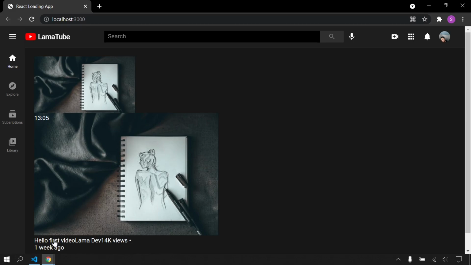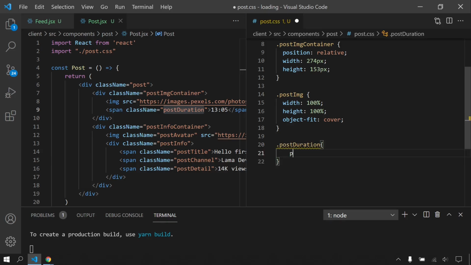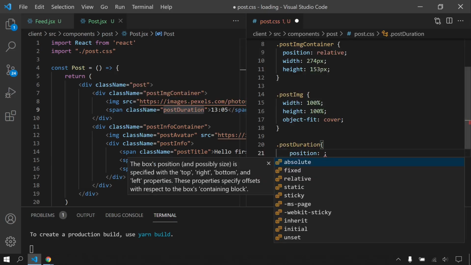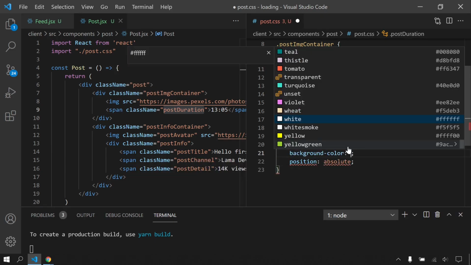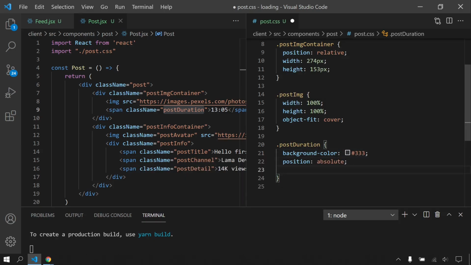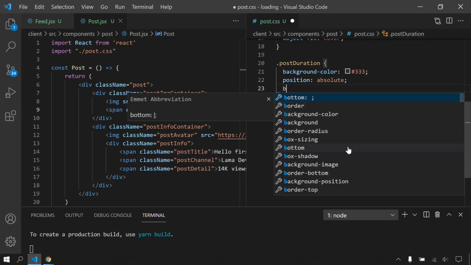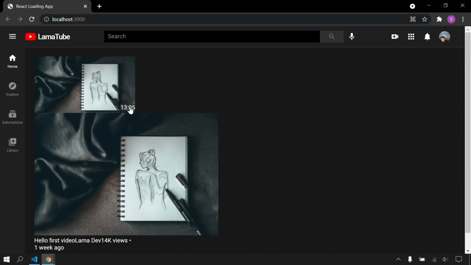So what about this duration? I will copy this. I will say firstly position absolute. But before, let's give background color. It's gonna be 333. It's gonna be a little bit dark. And after that, I will say bottom 5 pixels and right will be 0. Let's see. As you can see, it's here.